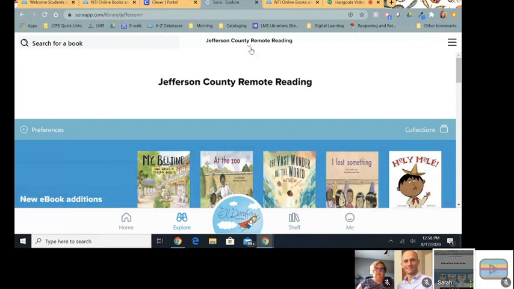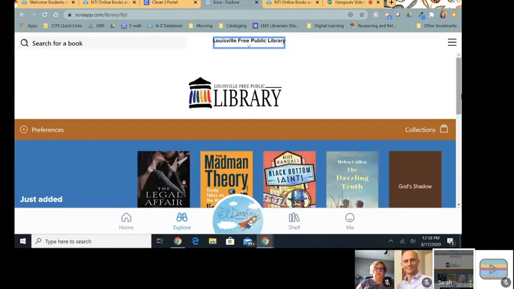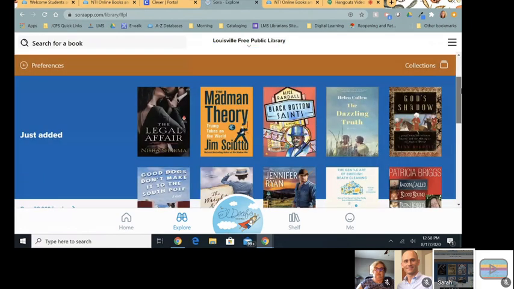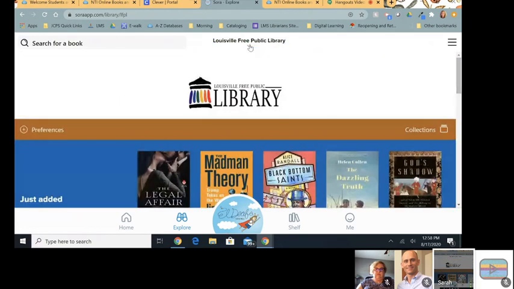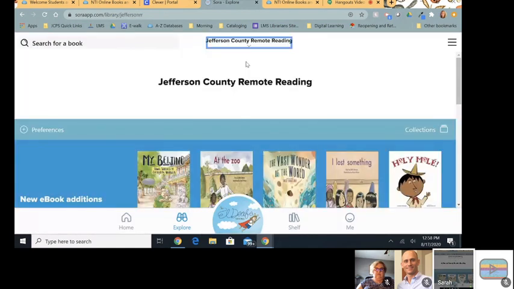But the reason I showed you the LFPL box was because with Sora, you can also link your account to your Louisville Free Public Library card. And so this is a place where you can search both our Jefferson County Remote Reading Collection and the Louisville Free Public Library in one easy spot.